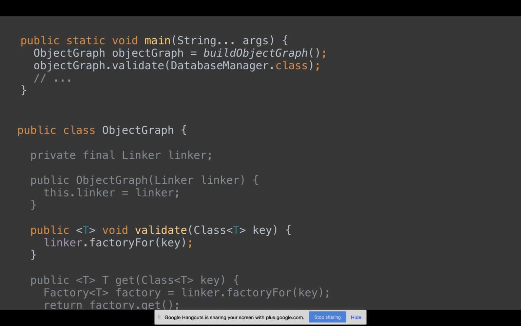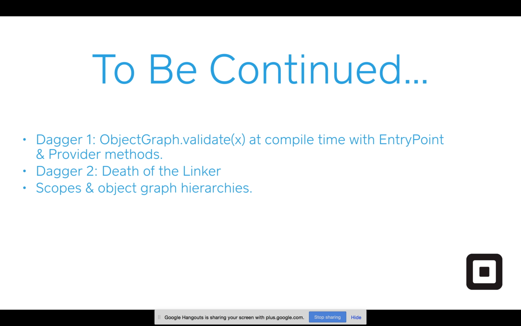And how do you implement that? Super simple. Again, our linker will throw an exception if you ask for a factory that doesn't exist. So the interesting part here is we're actually never creating the database manager instance. We're just looking for its factory, and if it's not there, it's going to crash. All right. So we have basically runtime validation, and that's it.